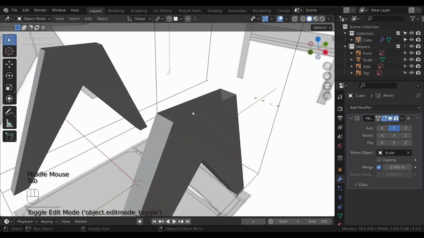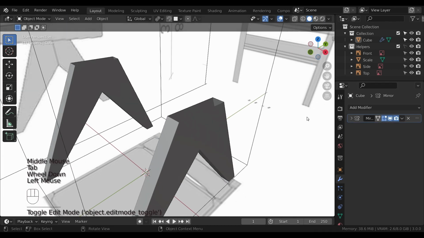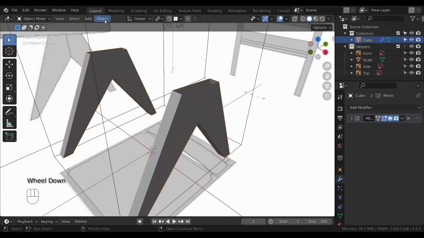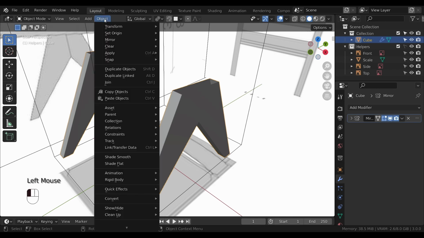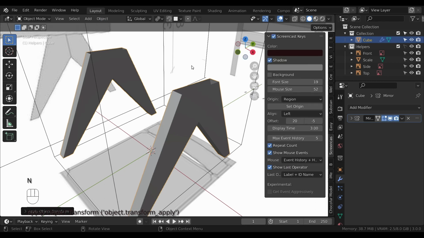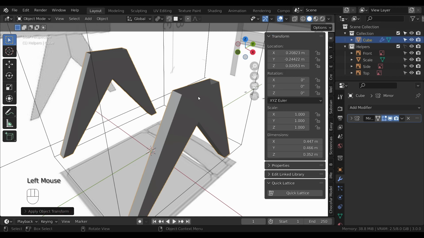So select them and delete. Now I need to apply the bevel modifier, but after every bevel modifier, or any modifier in Blender, you need to apply something, which is the scale. To apply the scale, select your object, then go to Object and Apply, then Scale. Or you can use a shortcut, Control A, and apply your scale. I will show you why.